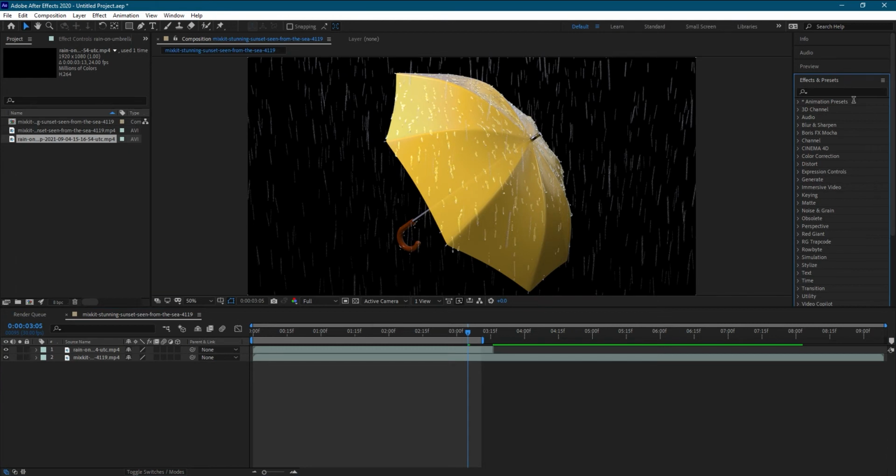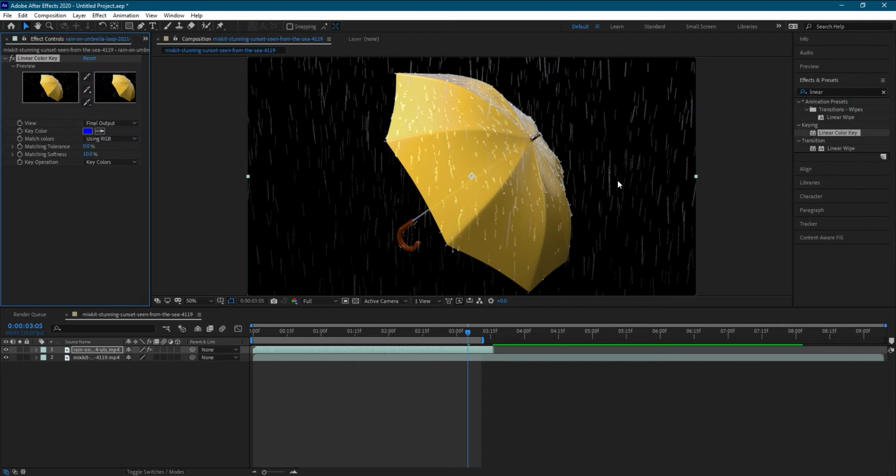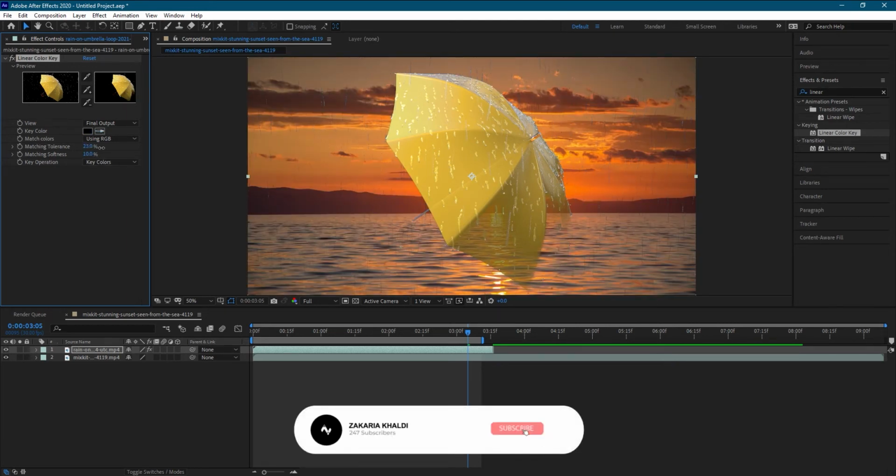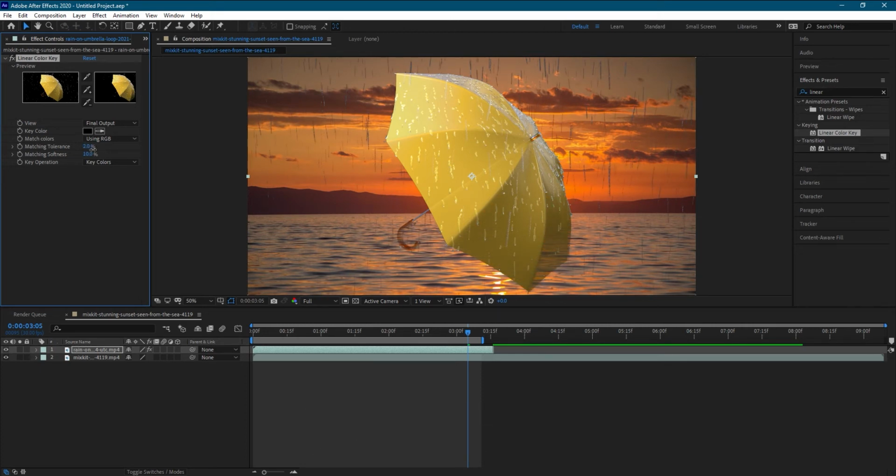Go to Effects and Presets and search for Linear Color Key. Drag and drop on top of our layer, then put the background color, then adjust a few settings in our effects controls, something like, let's make it 0, 11, that's right for our footage.